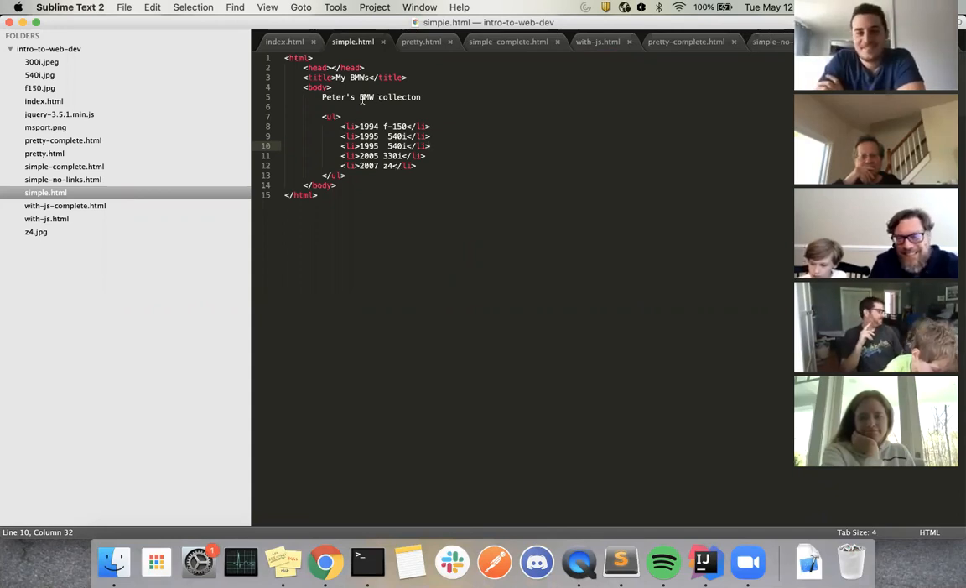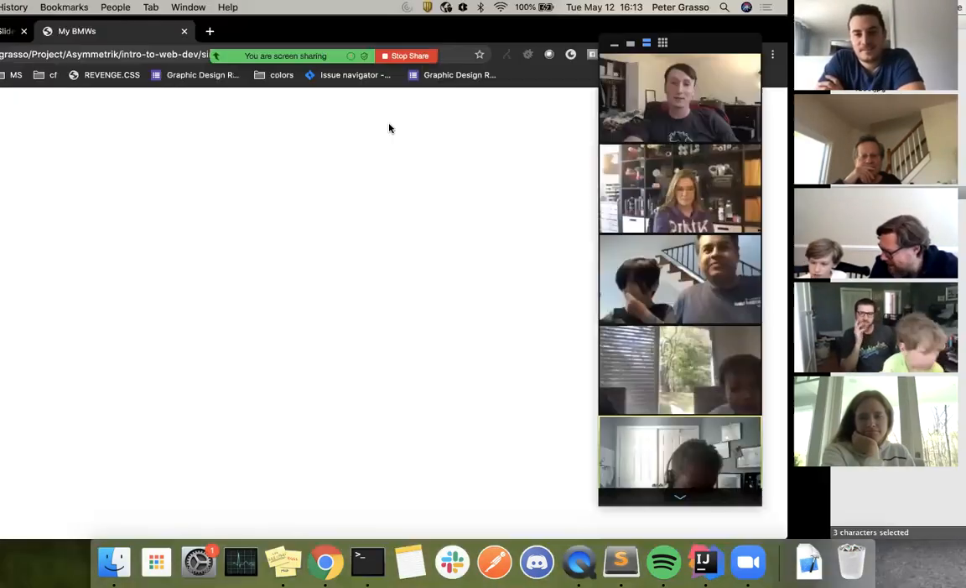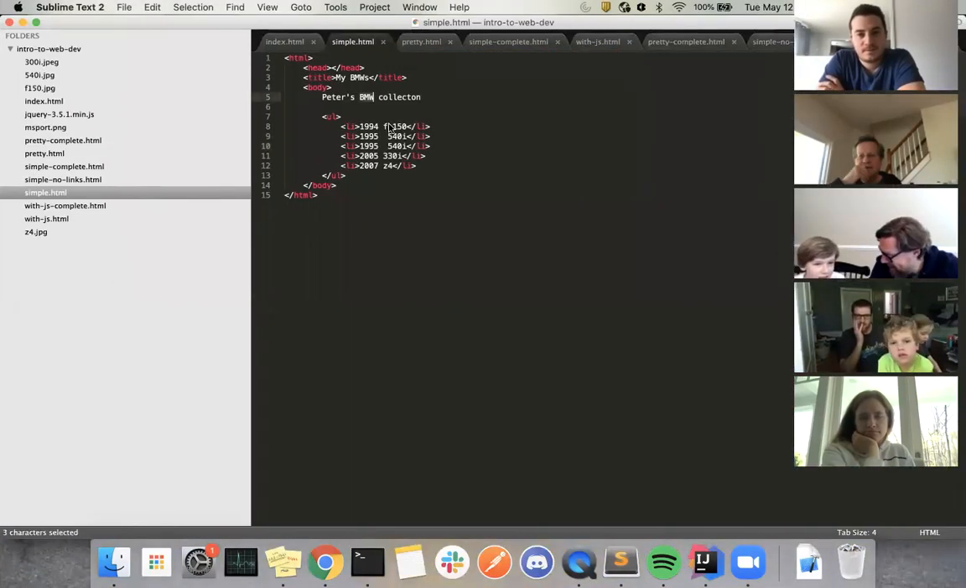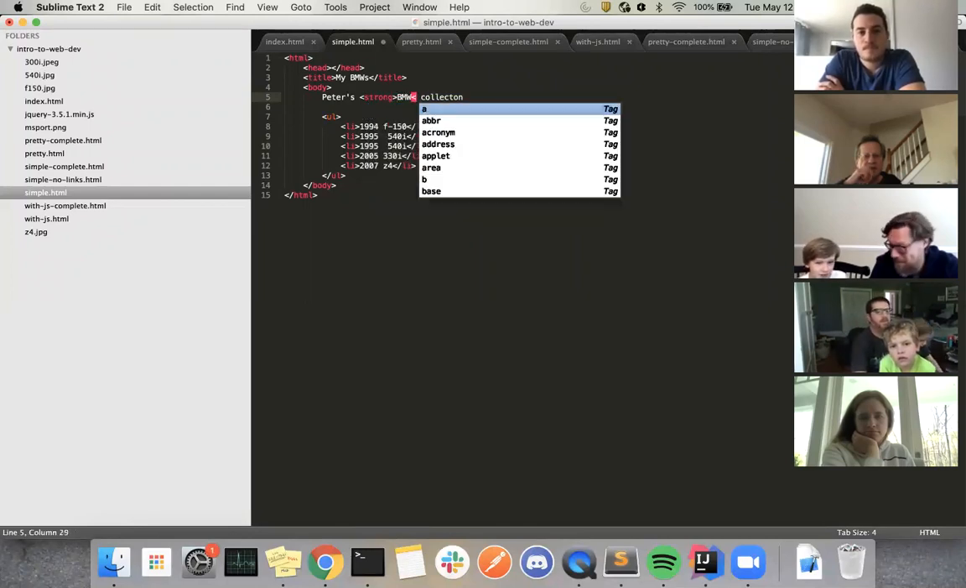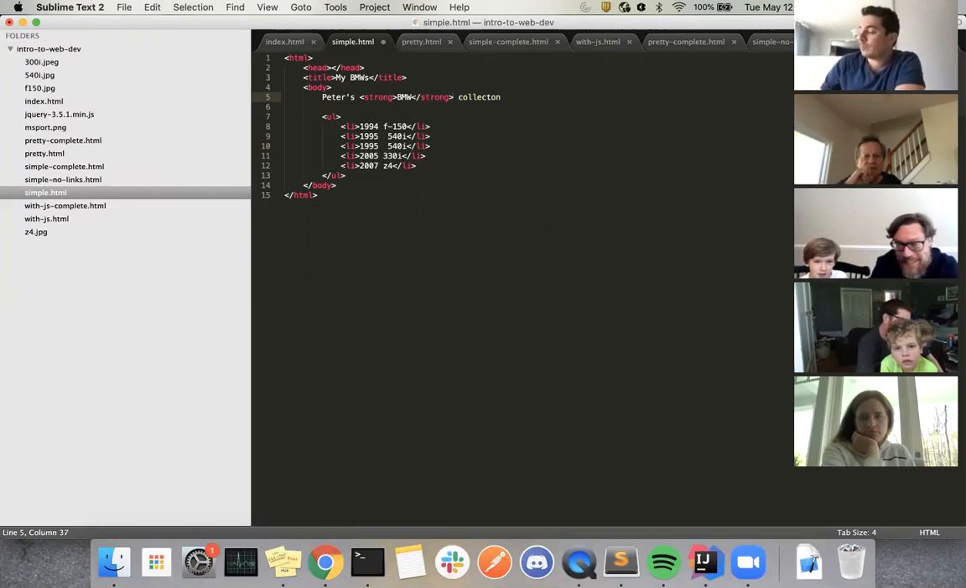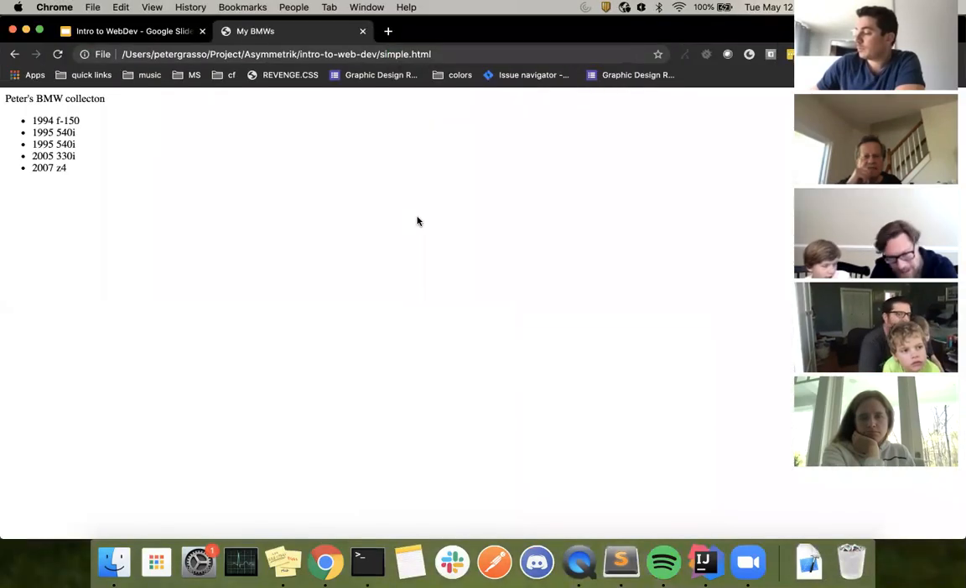Cool. So personally, I like BMW, so I want the BMW to stand out. I can do that in HTML very easily by wrapping it in what's called a strong tag. In this case, the browser is going to see this and know it means I want to make this extra emphasized. So it takes the text inside that tag and makes it a little more prominent. In this case, it's basically bolding it.